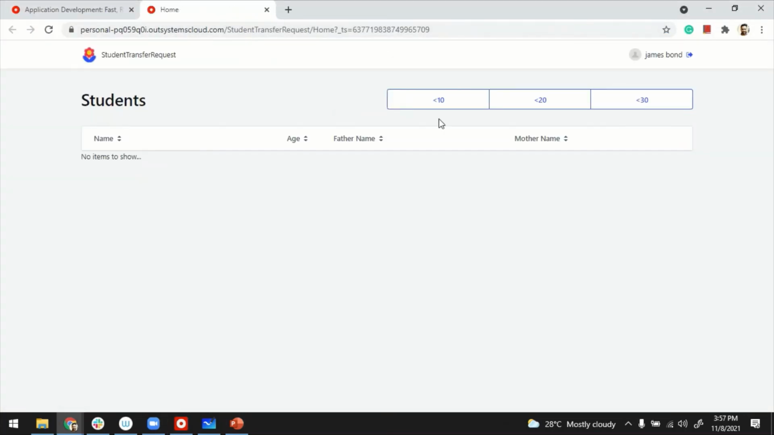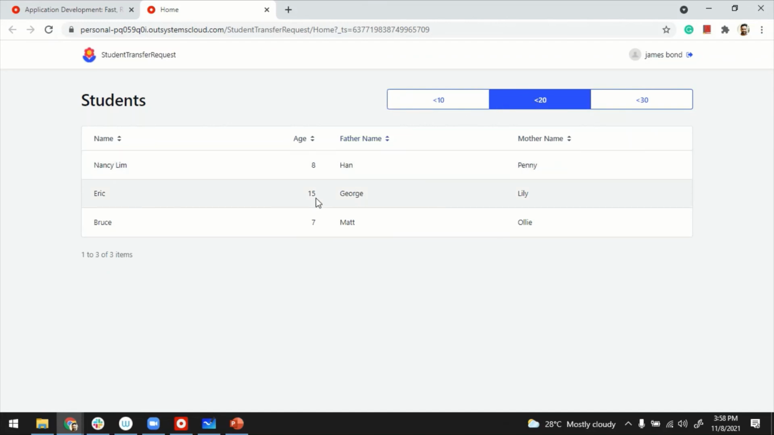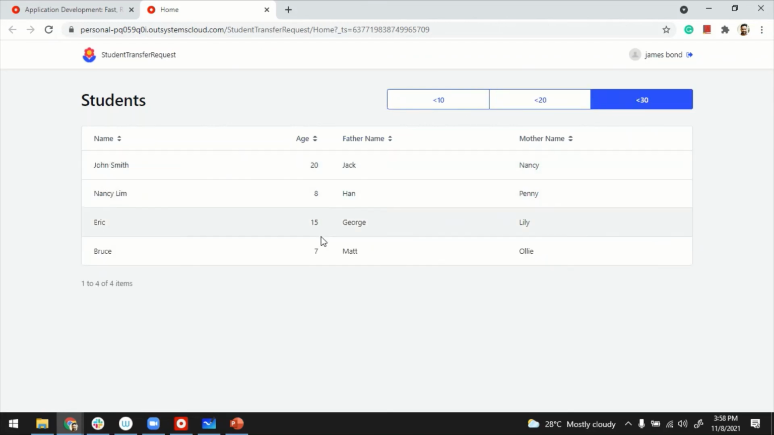It's ready. So if I click on less than 10, it shows me 2 records. As you can see, the age is less than 10. For 20, it includes the third one as well, so less than 20. And then 30, it includes all of them, including the one that has the age 20.